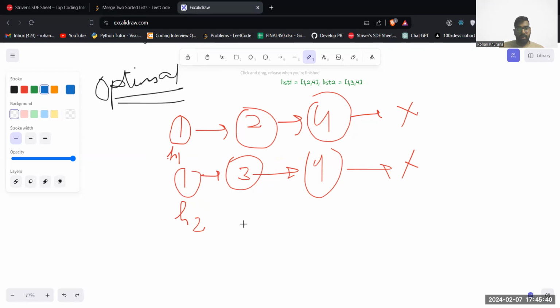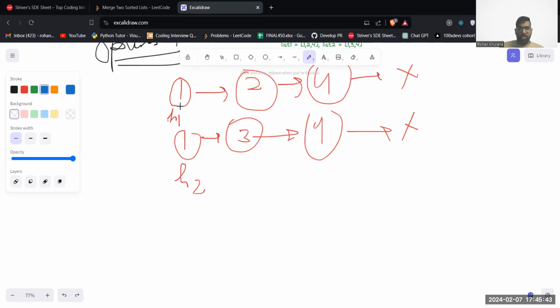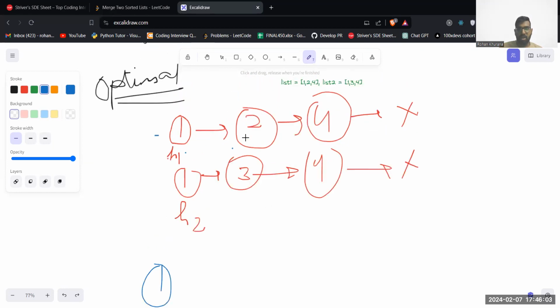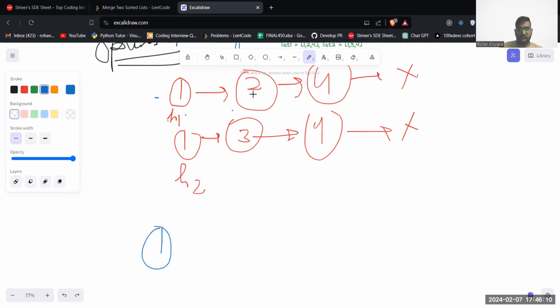Let me do one thing. Which do you think out of these two should come here? Which of these would come here? You will say, hey Rohan, I don't care if any of it comes here. Okay, no problem. Let's just say I take one from this list, and I somehow move my pointer to this pointer. Now my h1 is at this position. No problem.